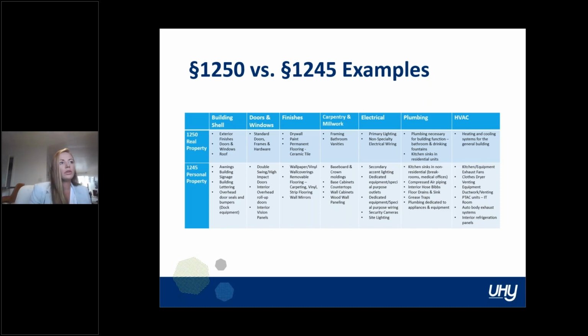Most of your doors and windows are always going to be 1250 real property. There are some that qualify as personal property, like the double swing impact doors that are most often seen in restaurants, and sometimes in retail stores too. They're very lightweight doors that swing open really easily, allowing workers to go from the kitchen to the dining room really quickly. Those are considered specialty in nature, as are interior high-speed roll-up doors within manufacturing facilities.